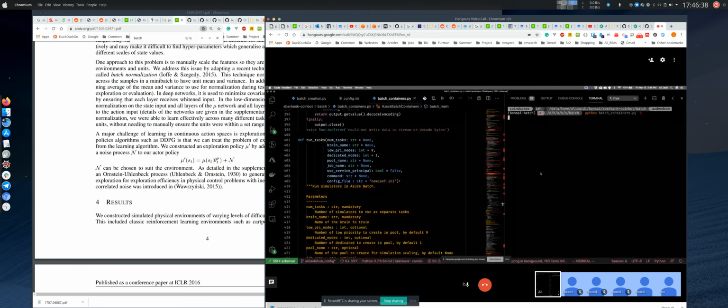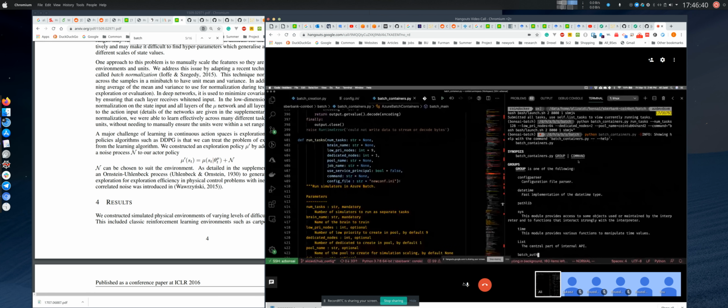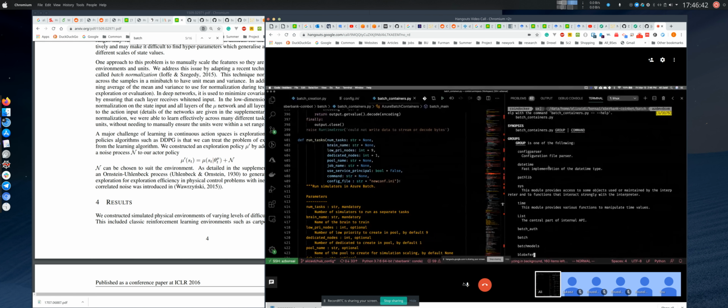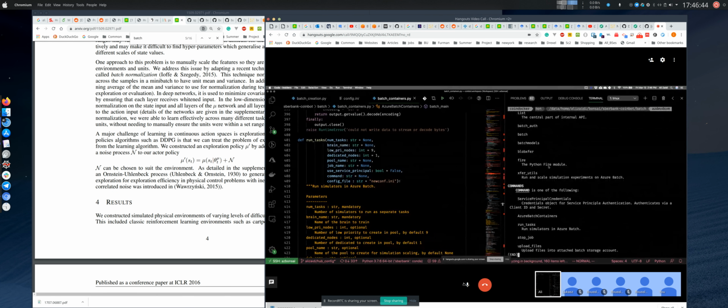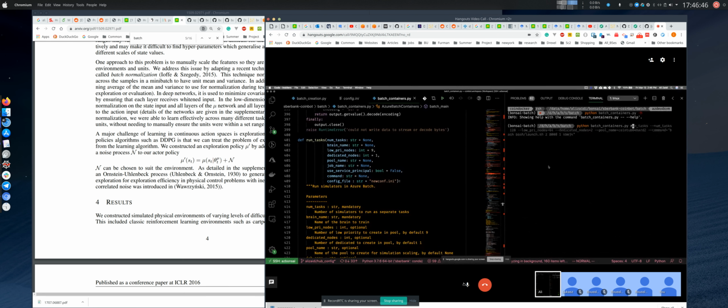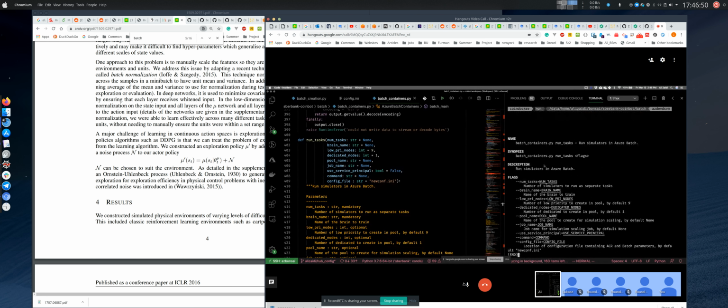Yeah, so there are no arguments here you need to worry about. Did you run it? So run tasks and then do help. This one takes these arguments: number of tasks you want to run, don't worry about this, this is for my specific project, number of low priority nodes, number of dedicated nodes, the pool name, job name.